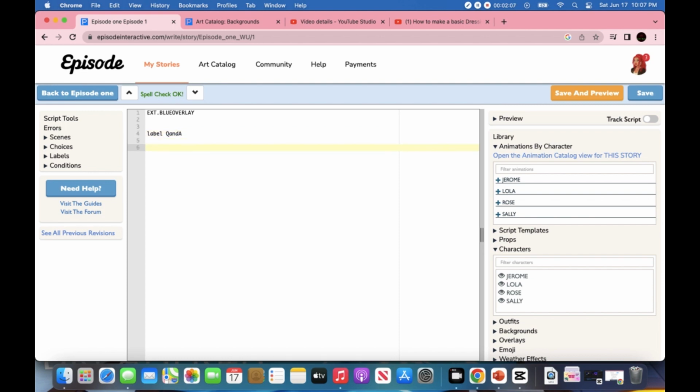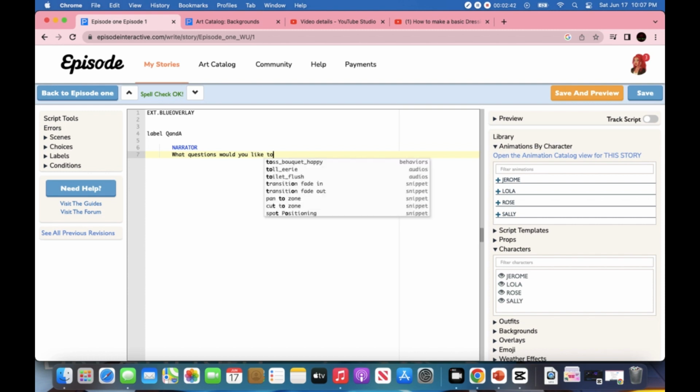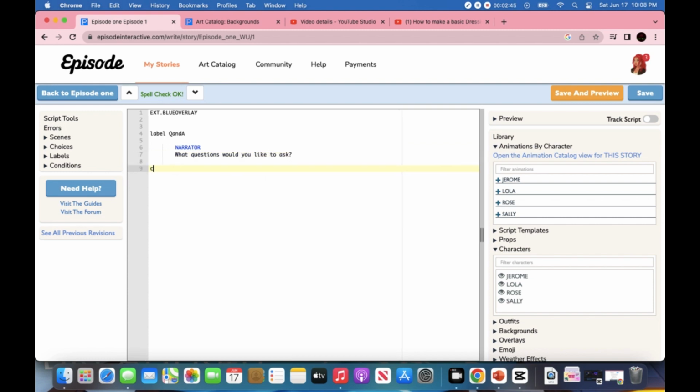Okay, real simple. So just like any other thing when we're creating choices, you need to have dialogue before the choice. So I'm going to put narrator, or if you're the type to have a character that comes out and talk to the readers at the end, you can put the name of your character instead of narrator and have them speak. But I'm just going to keep it simple and do narrator. And I'm going to say, what questions would you like to ask? And then that's how we're going to get into our choice.